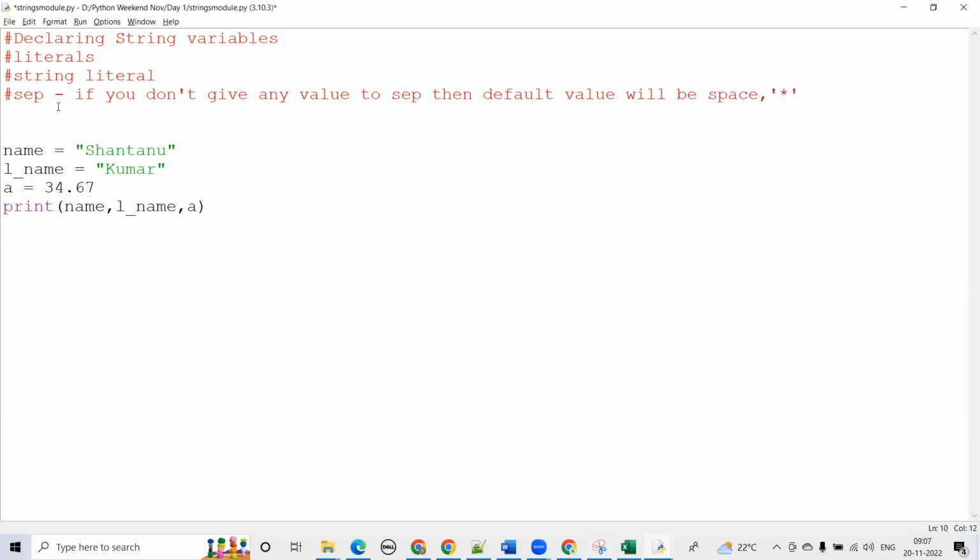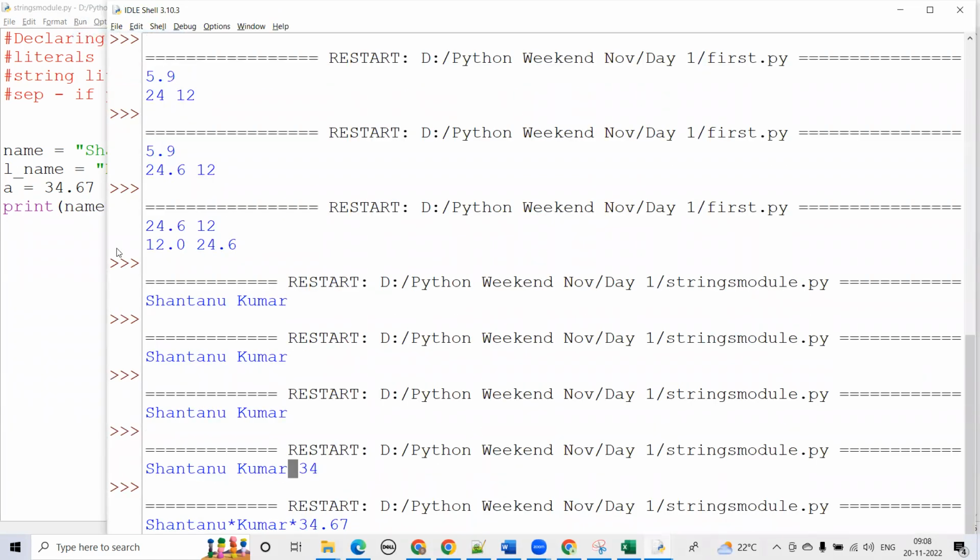Since we have more than one variable, it gives us a space. It is for multiple variables; it separates the different variables. By default, space separates them. If we want some other value, we add sep and give it the value we want. I want a star instead of space, so I will give a star here and run this. Now instead of space, we are getting a star.